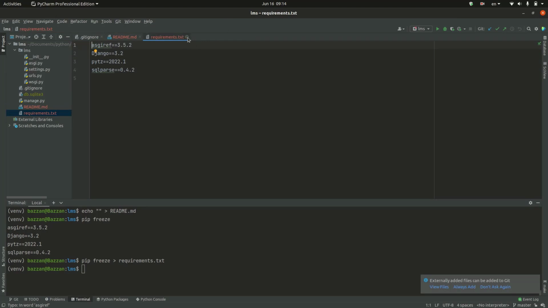Why do you need this? You need it because, for example, if you've created a project and I'm working in your team, I want to create the same project you've created, right? That means I need the same dependencies installed. See, that means you use Django 3.2, asgiref 3.5.2, pytz 2022.1, to the dot. You need all the specific packages you use, exactly how you use them.